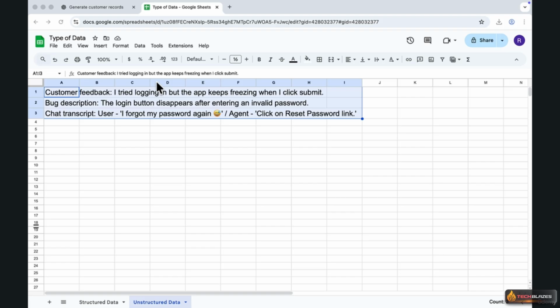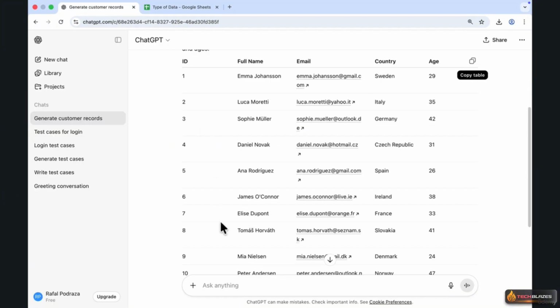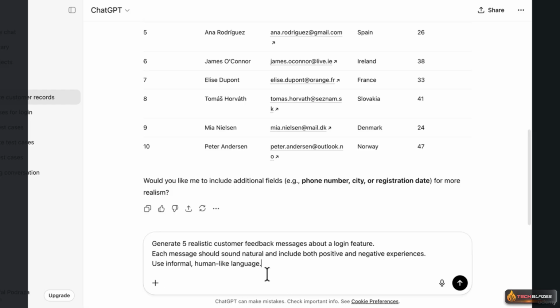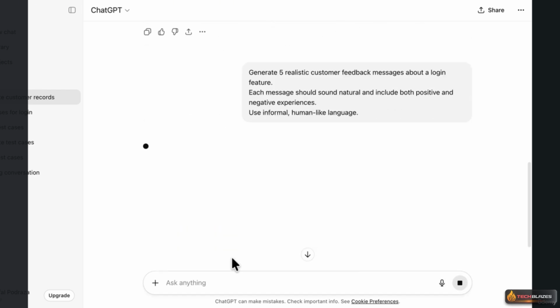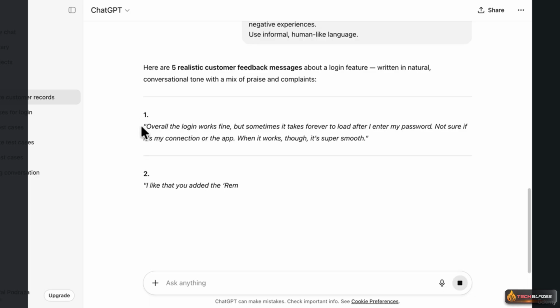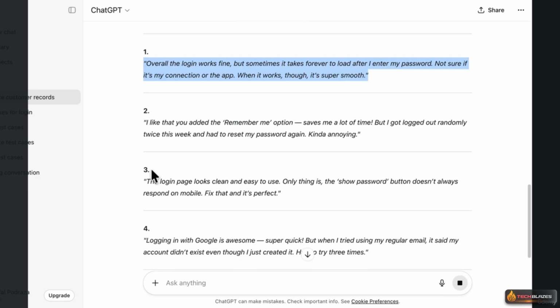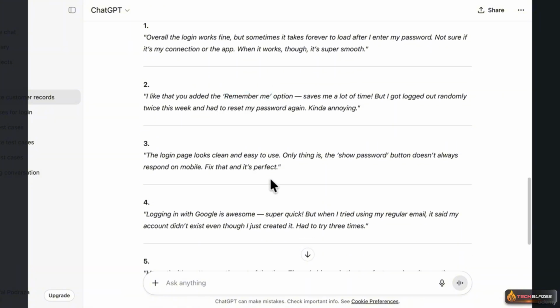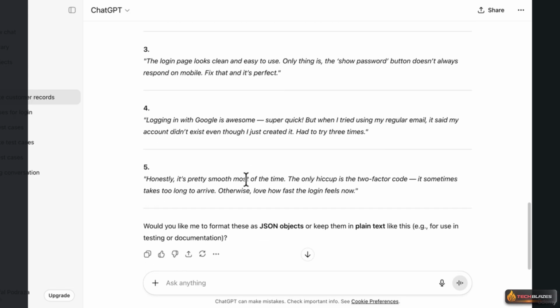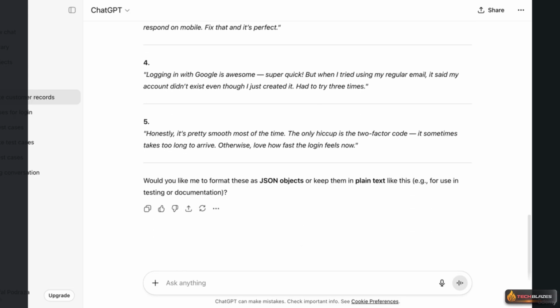So now, I'm switching to ChatGPT and running a prompt that generates exactly this type of feedback. And here's what ChatGPT returns. It generates a few sample feedback messages. Basically what real users might write about the login feature. Each one is different. The tone, the length, the sentiment. Some are positive, praising how fast Google login works. Others are negative, complaining about random logouts or delays with two-factor codes. This is the perfect example of unstructured data.